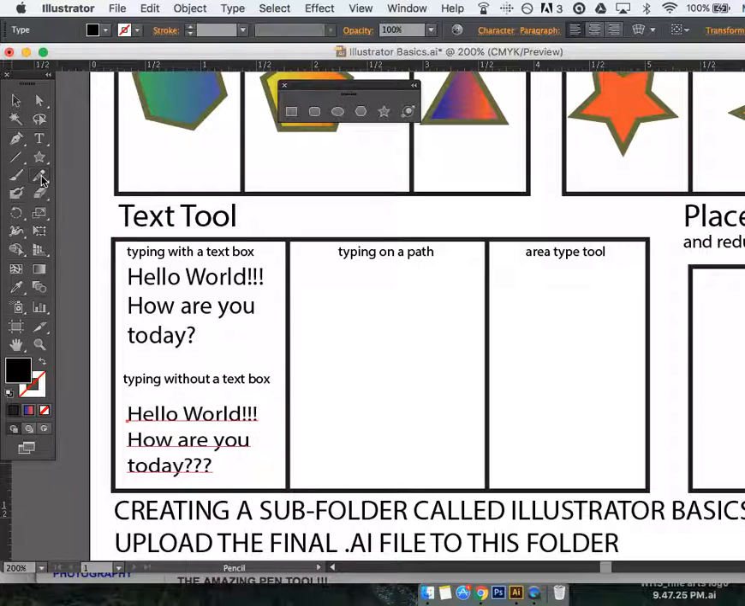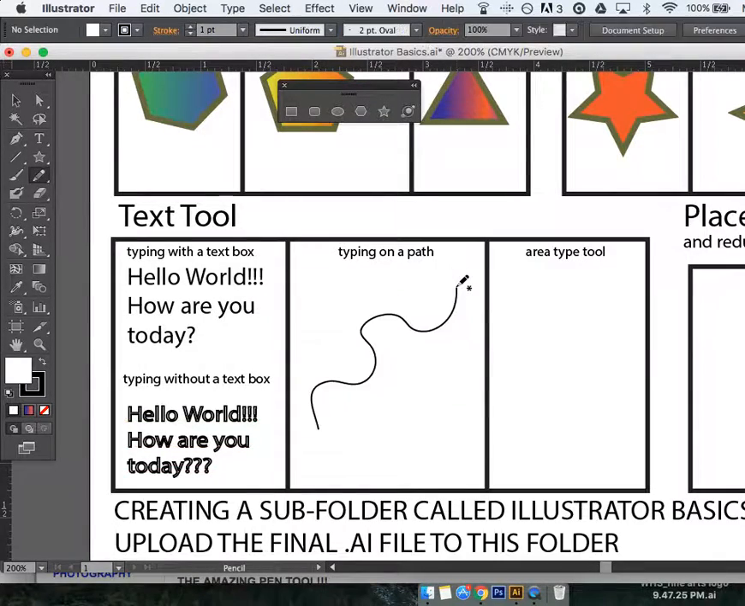So now I'm going to come in with my pencil tool again and make sure that you have your stroke set to black when you do this. And I am going to make a wavy line in here. And then you notice I started here and I went this way, so I'm going to come back to the left side of the line and I'm going to mouse down and I'm going to grab the type on a path, which is this one. And notice when I hover over on the left side, I get this kind of wavy line.